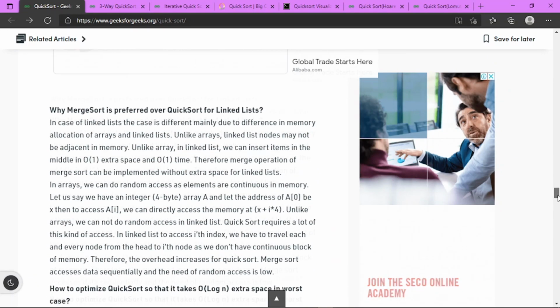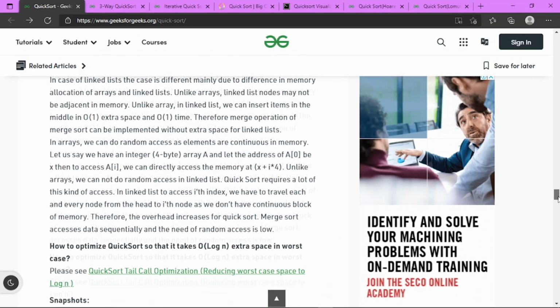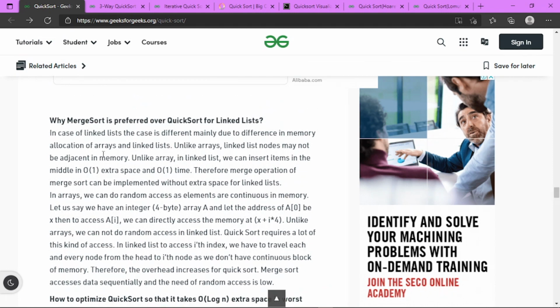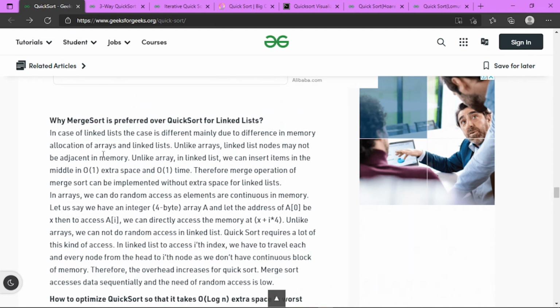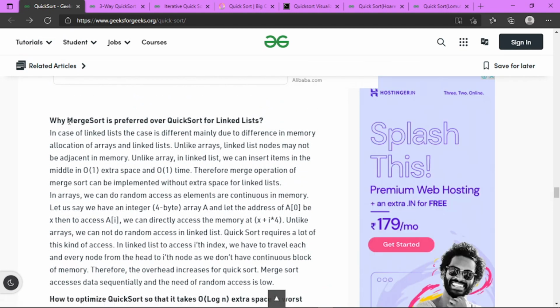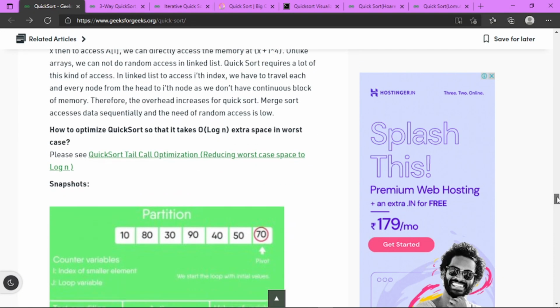Why is merge sort preferred over quicksort for linked lists? It has been discussed by me in the previous video. Just for a recap, in a linked list we cannot have order of one time fetching for an element because they are not sequential like arrays. So this was it. And how to optimize quicksort so that it takes order of log n extra space in the worst case? You can see this quicksort tail call optimization method as well.